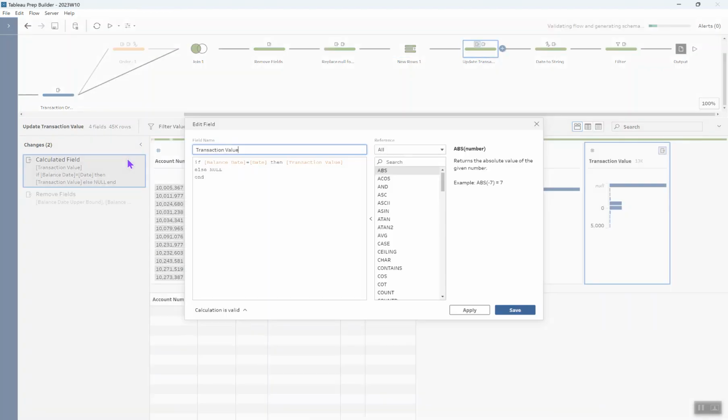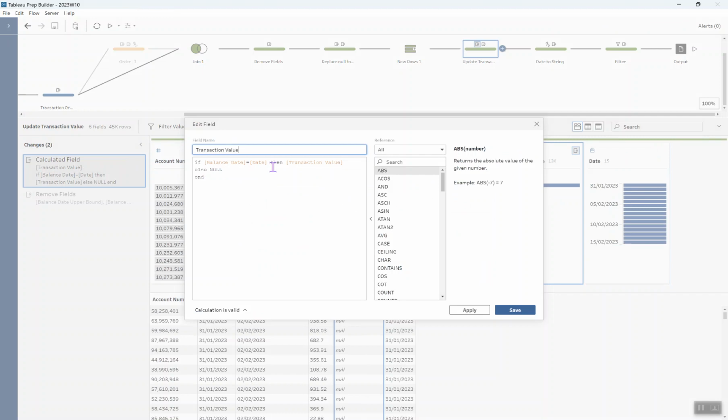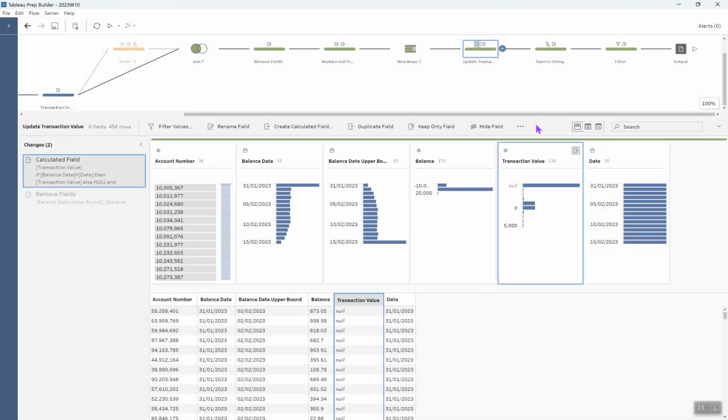So I'm just saying, if my balance date is equal to that date that I've just generated in my new rows, then give it the transaction value. That's fine. Otherwise, give it a null. So if that date was already existing in my data set, then that's fine. Keep that transaction value, else give it a null.